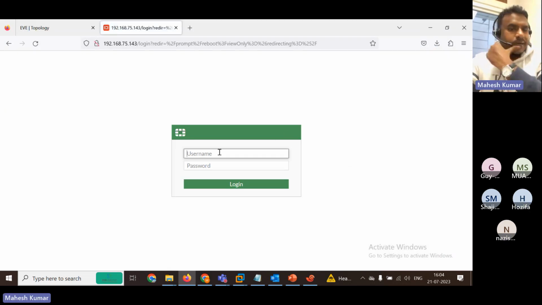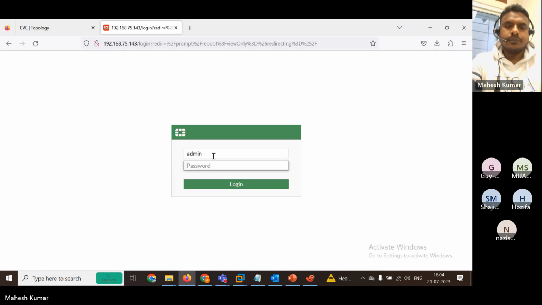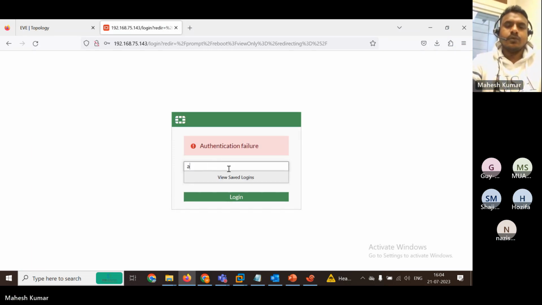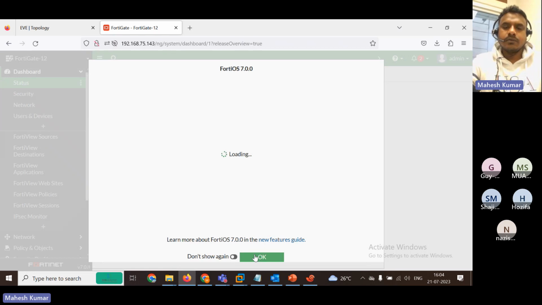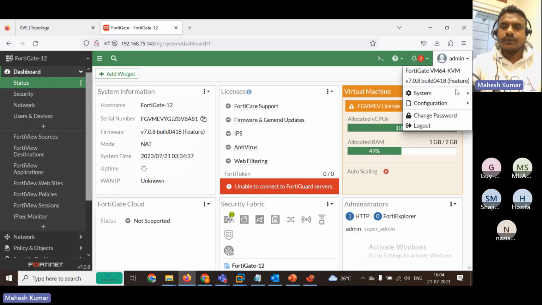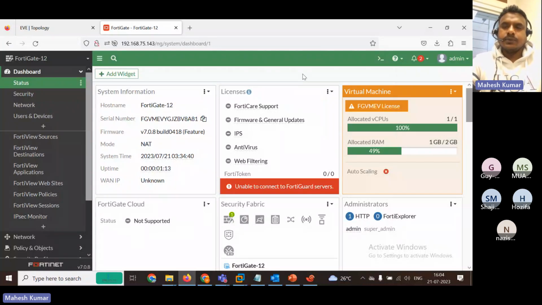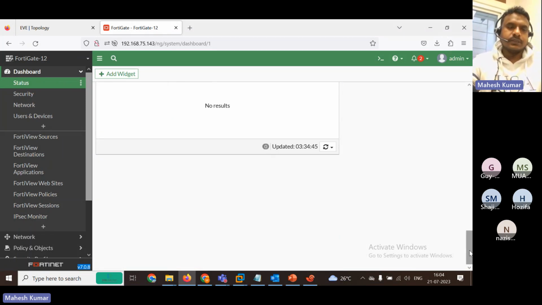Okay, so now again we need to log in. Look, the password has been changed. So this is the way you take the backup and restore the configuration. Then change the password and log out. This is about the dashboard. Now come back to our firewall configuration.